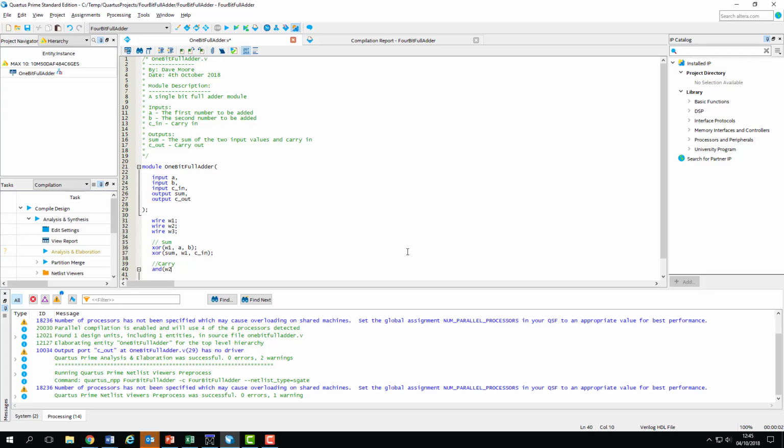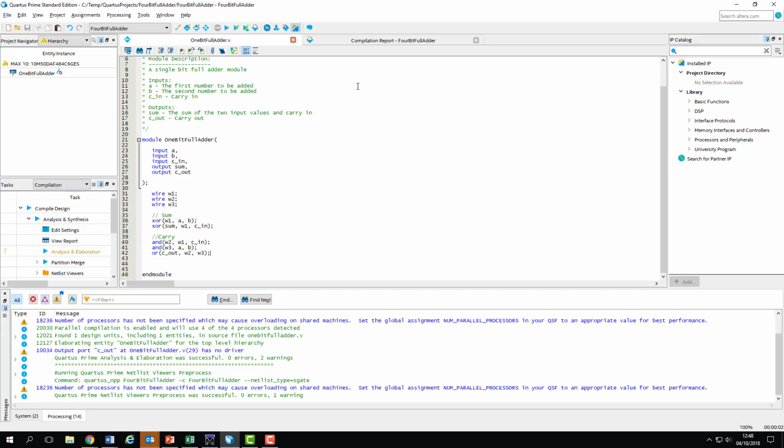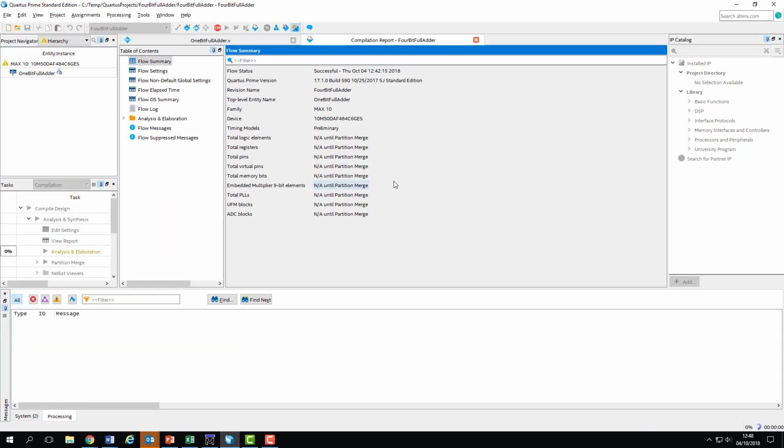So to generate the carryout signal, we need to AND the output of the first XOR gate with carry in, and the 2 input values, and OR the results of those expressions. Let's run analysis and elaboration again and see what we get.